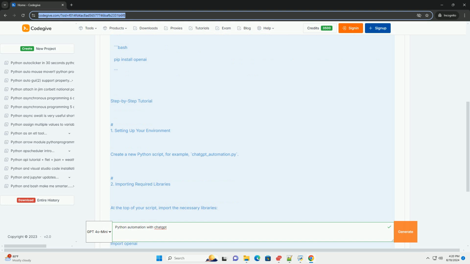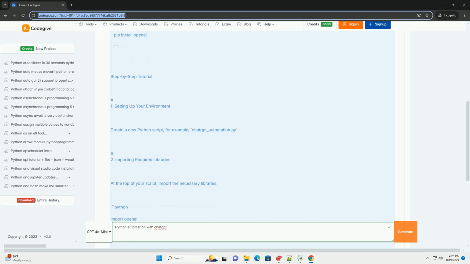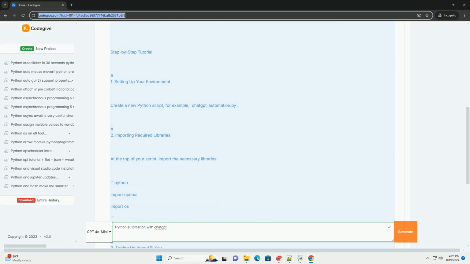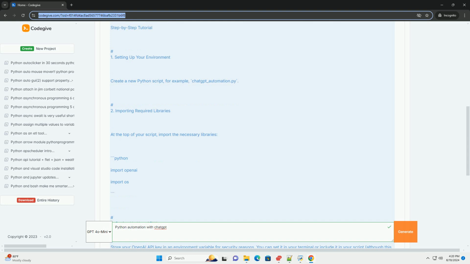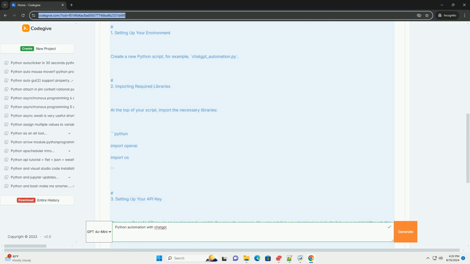Step-by-step tutorial. 1. Setting up your environment. Create a new Python script, for example, chat_automation.py. 2. Importing required libraries. At the top of your script, import the necessary libraries: import openai, import os.